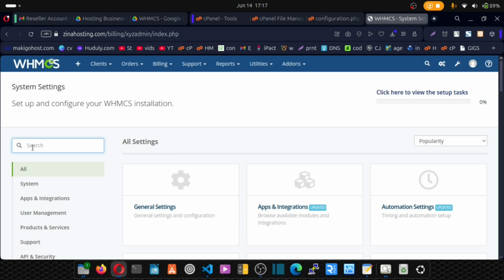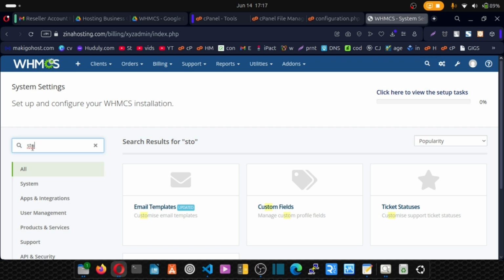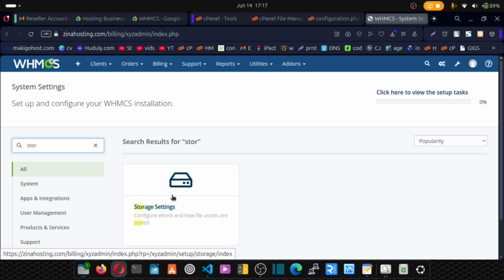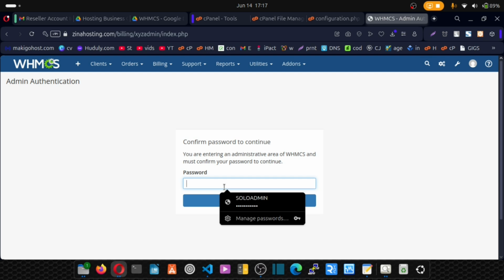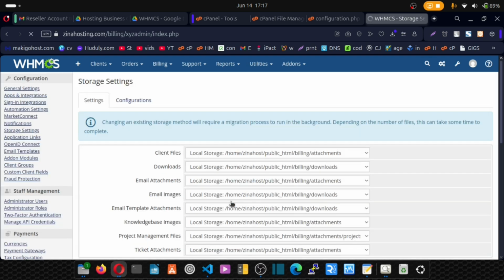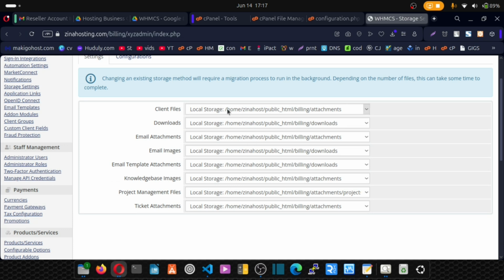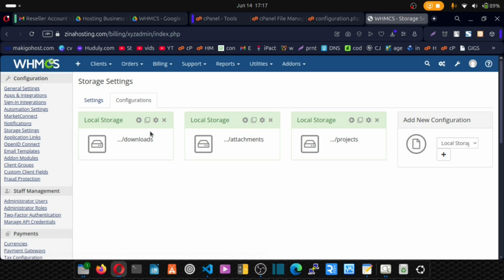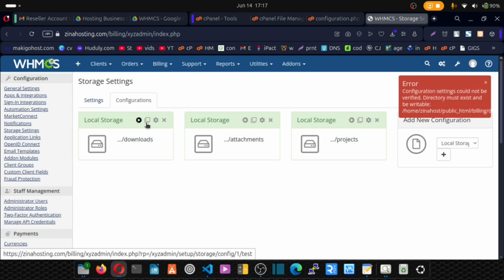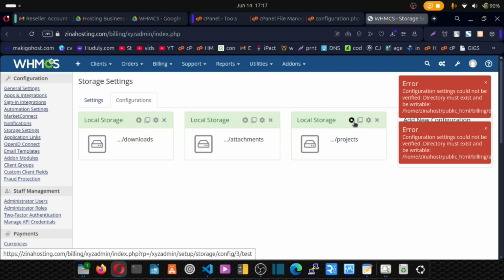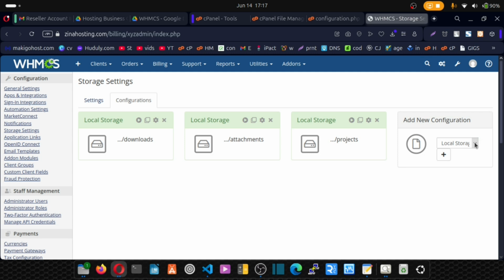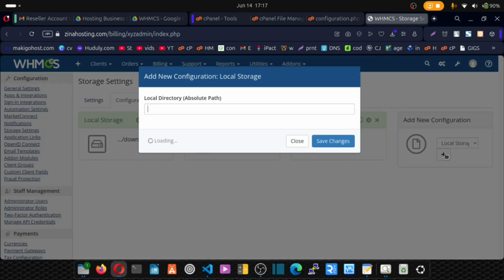Inside this search, just type storage, and click on storage settings. Enter your password and then confirm this password. Now we're going to reconfigure these paths because they are invalid. Now when I click on this, you're going to get an error. You get an error, you get an error. So these are invalid paths. The way we do that is, you see this, just leave it as local storage and click on plus.